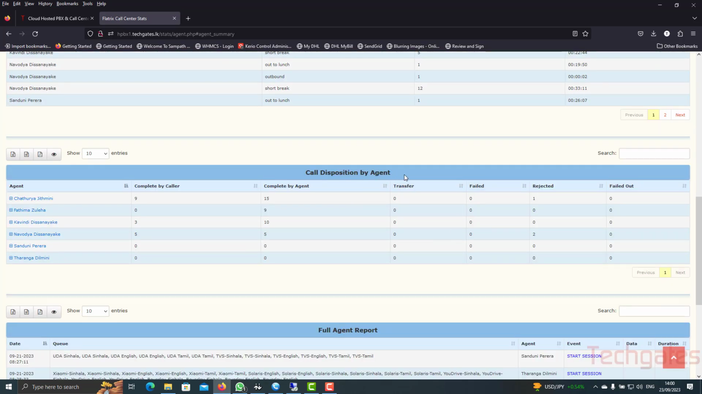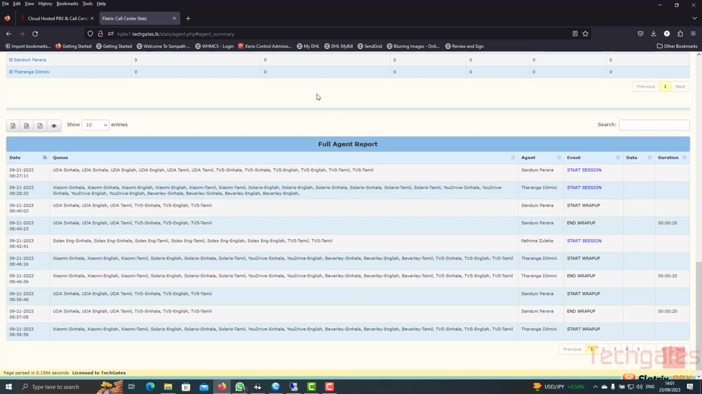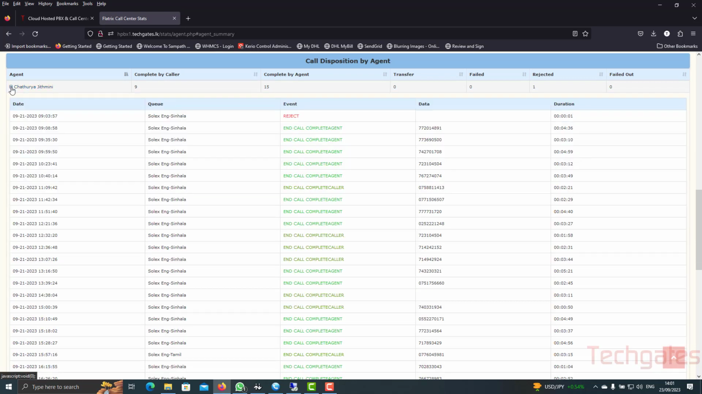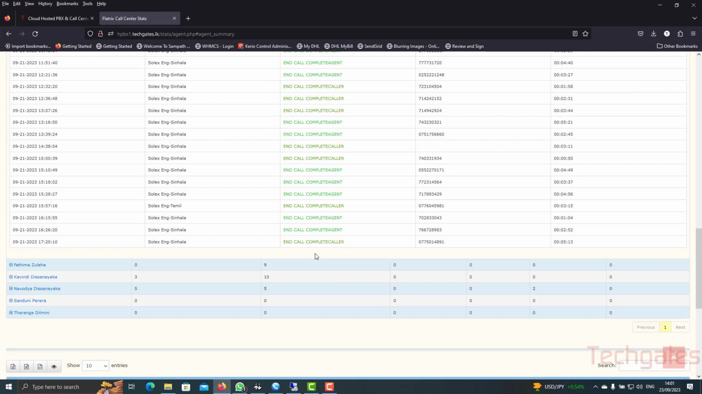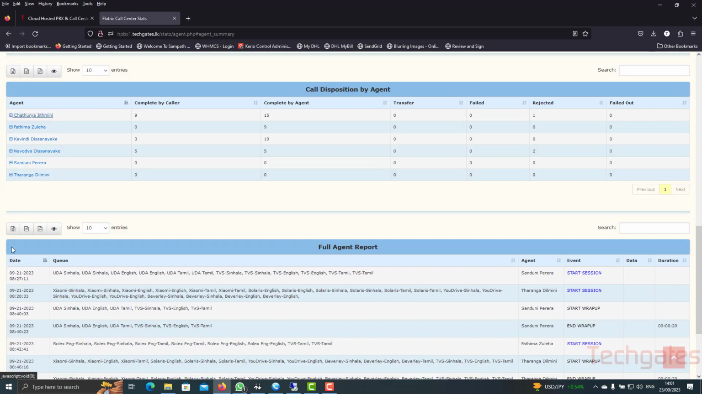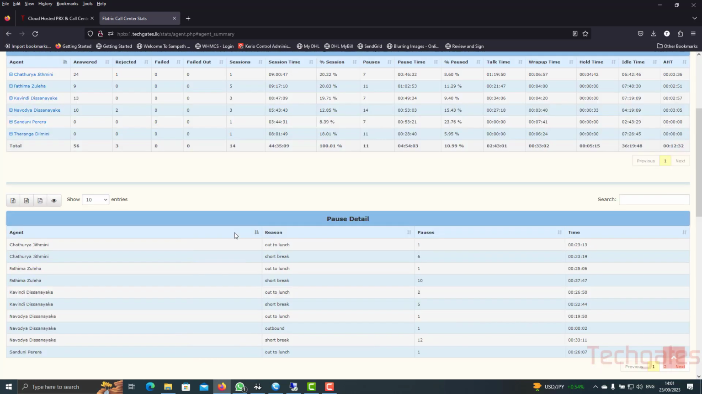And call disposition by agent, like I explained earlier: completed by caller, completed by agent. And here we have the full agent report. So you can expand this and get some detail. And again, you do have options to export.